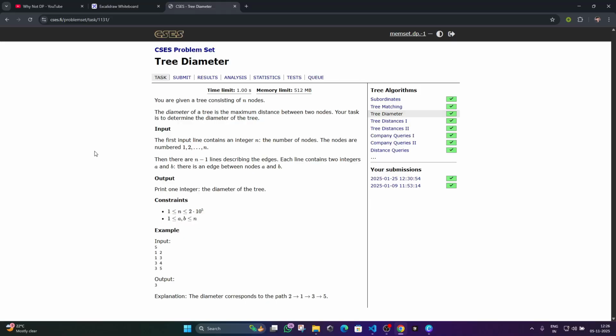So today in this video we are going to solve this problem from the CSES problem set that comes under the tree algorithms part and goes by the name tree diameter. So let us start with the problem now.